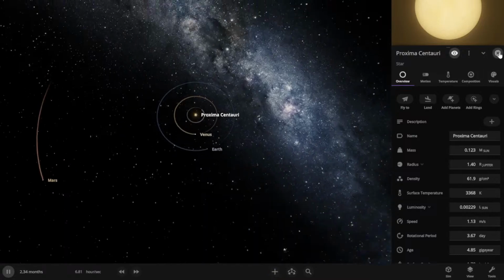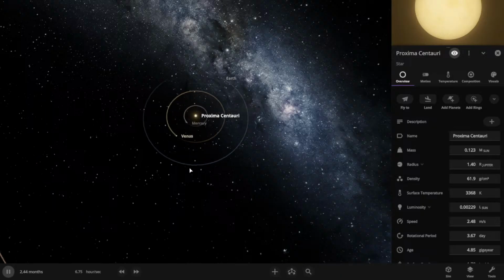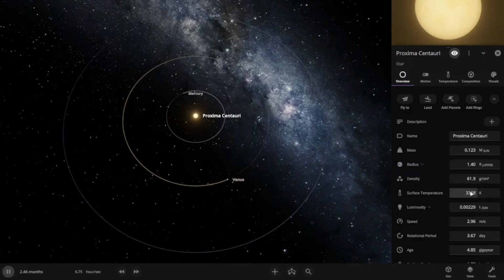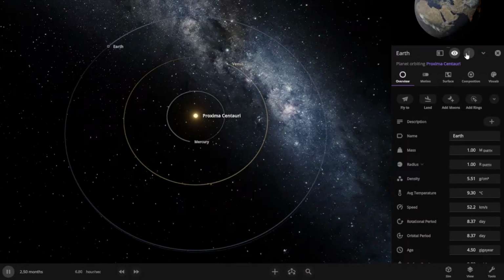Okay. So there we go. So this sun is only 0.123 masses of our sun, only a little bit larger than Jupiter on the radius, and that's because as you keep adding mass, it's going to keep compressing. So let's take a look at our Earth here.